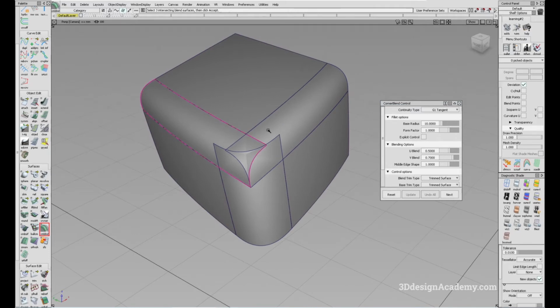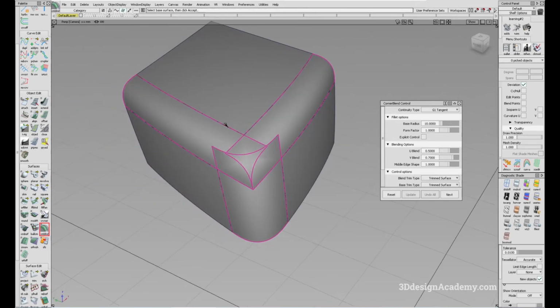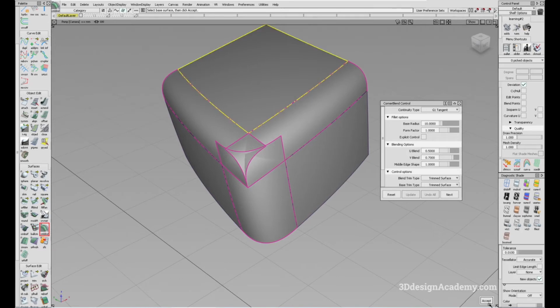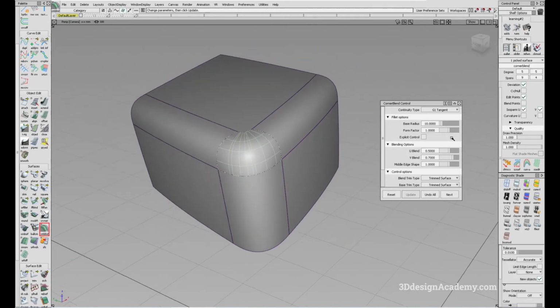I'm going to click on the three transitional surfaces like this. I'm going to say accept, and it says select the base surface. That'll be the fourth edge where that corner would be, the rounded corner, because everything in Alias has to have four edges. So I'm just going to click over here and say accept. Now, by default, the base radius is 10. The continuity type is set to G1 tangent, so I'm going to change that to G2. You'll see that it changed.